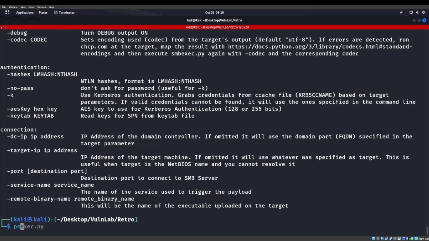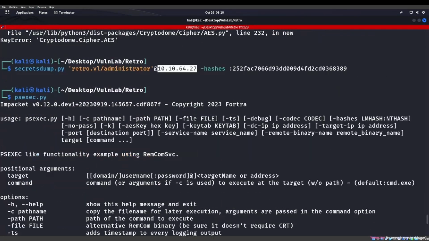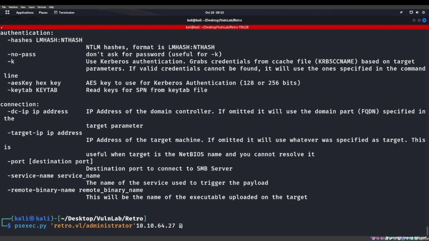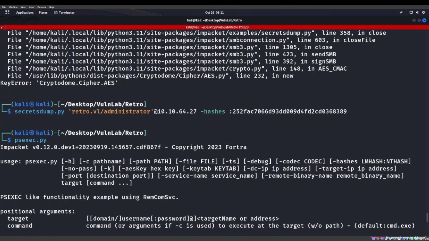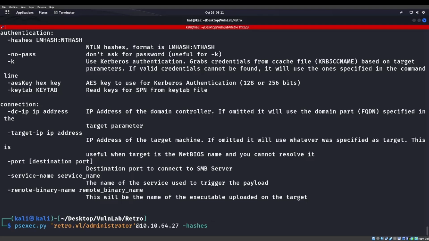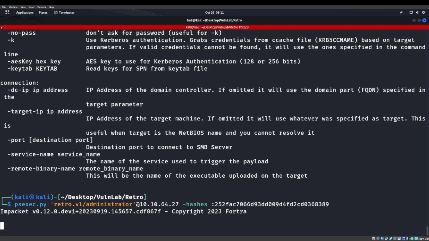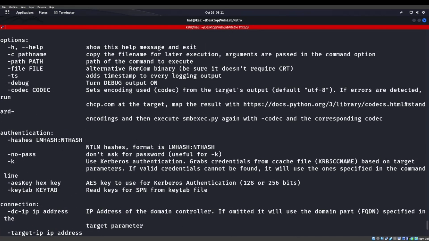So we say psexec.py, and then retro.vl/administrator at the IP address, which I already forgot. Whoops, that's not going to work now, is it? At that, then we can do attack hashes. And since we are administrator, we pretty much get it any way that we want to. We do have to put that code there, because it looks for an lm-nt hash. I know it's NTLM, I understand that, but it looks for lm-nt because that's how it works.